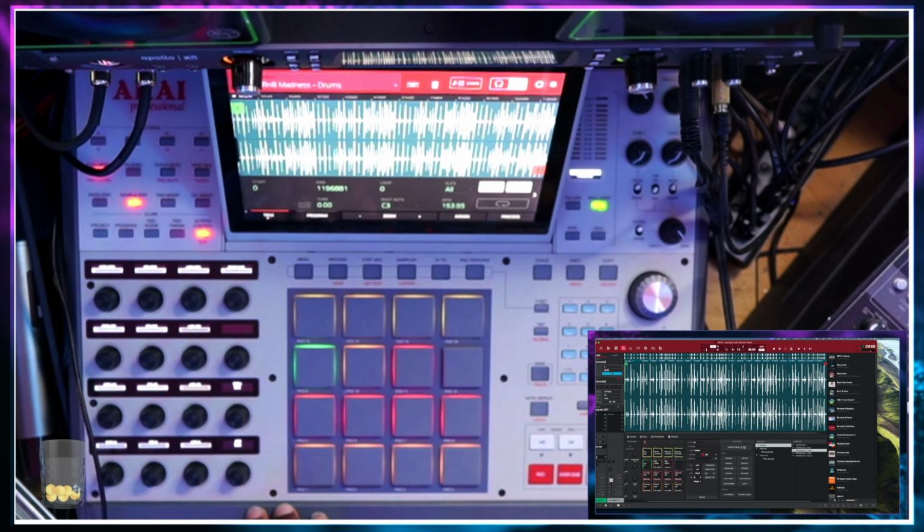Not the cleanest drums in the world, but I actually like the way this sounds. So I would take this and use this sample as a layer under something else. I kind of like that. So let's check out what the desktop version did.